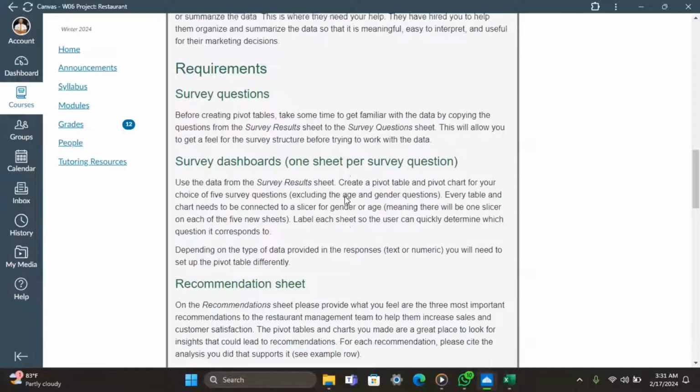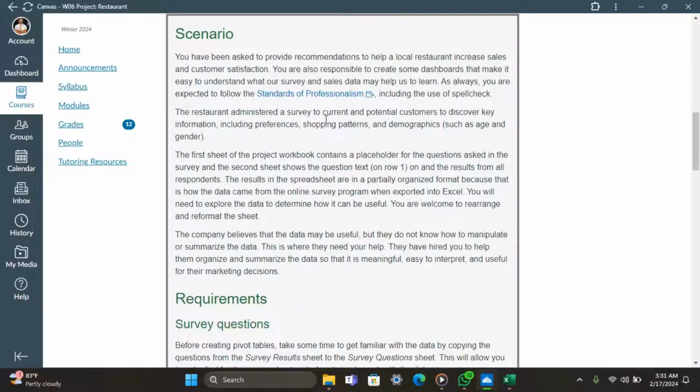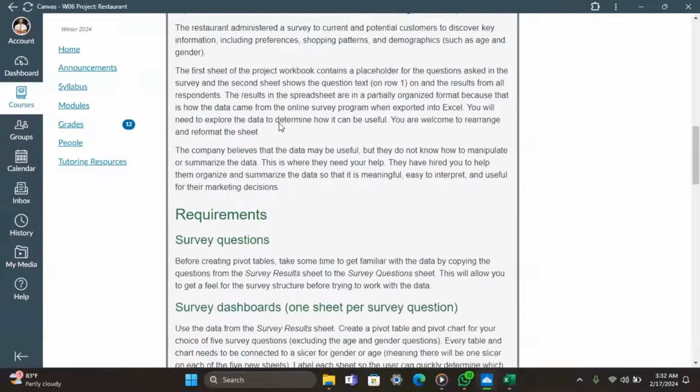In this assignment, please make sure you read the scenario because it will help you to understand the whole idea of the assignment, or what you're going to go through. And also don't forget your standard of professionalism. Remember, each week they treat a new standard of professionalism, so it's important that you open this and watch what they have for us in this assignment.